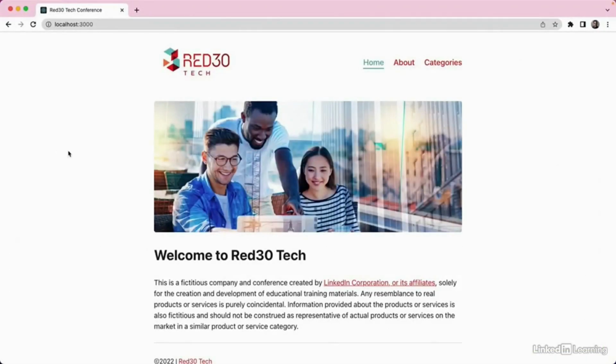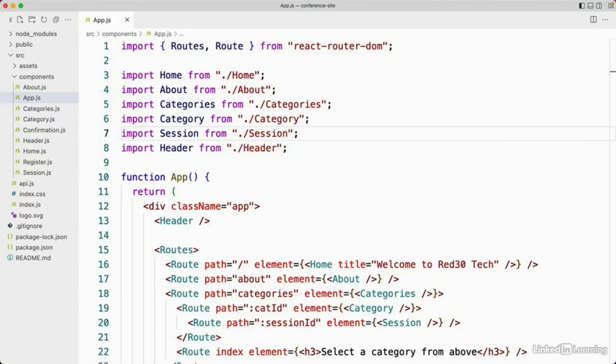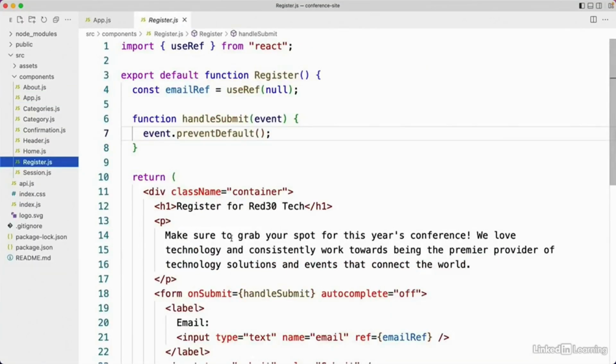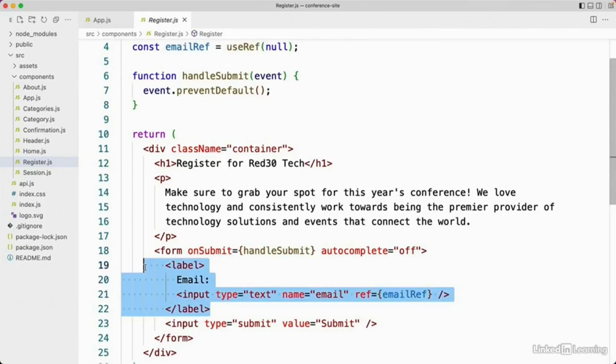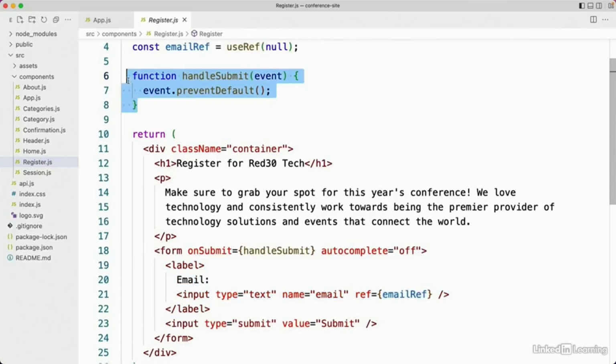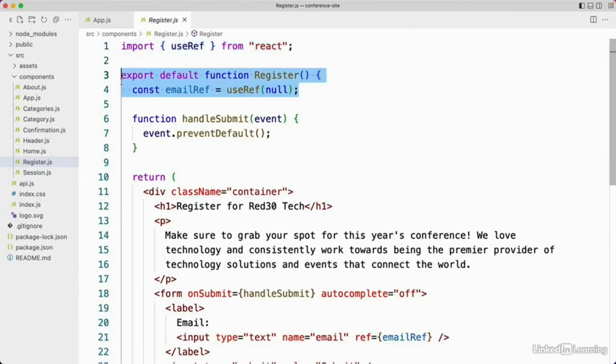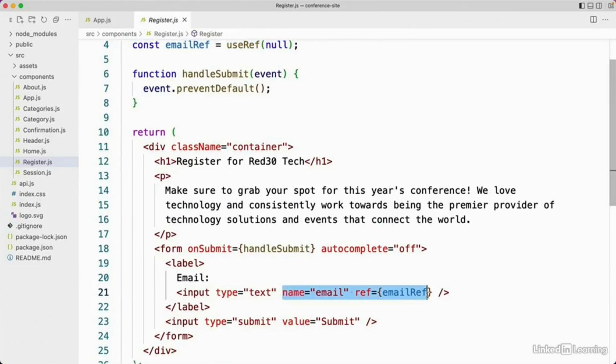So let's see the useNavigate hook in action on our conference site by adding a simple registration form that navigates users to a confirmation page after submitting the form. I've set up the form in the file register.js. It's a function component named Register that includes some code to get us started, like a form element containing an input field and a handleSubmit function that gets called on form submit. And it's using React's useRef hook so that we're able to access the value of the name input field.